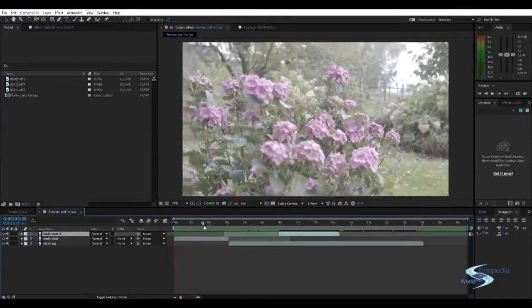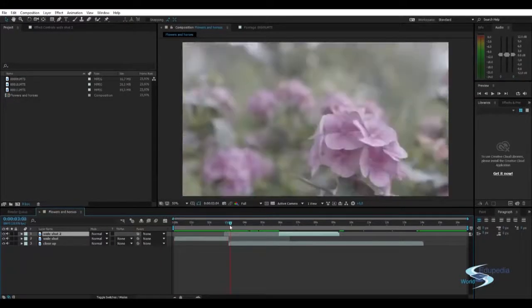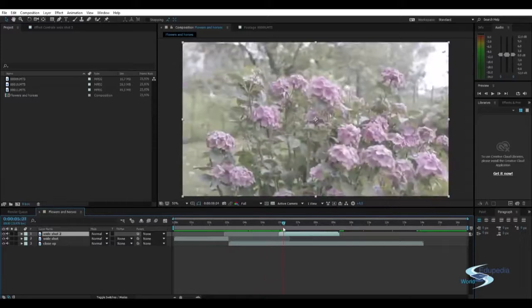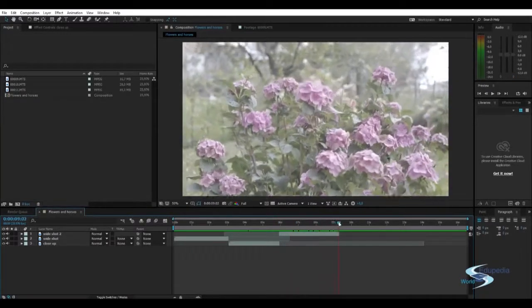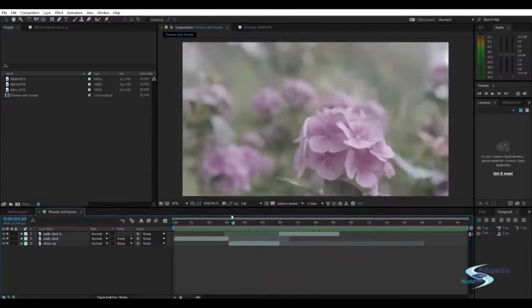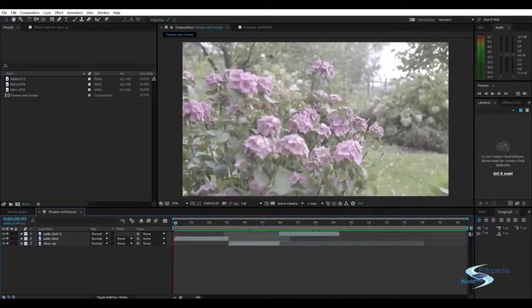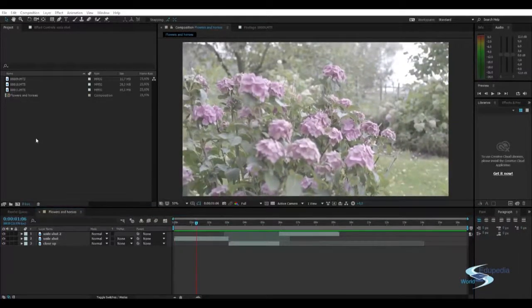So now we can see we have our wide shot. Then we move into a close-up and back to our wide shot. And at this point here, we can actually take this close-up shot and then just shorten it. And there we go. We have now cut between two clips. We can now just preview our video.